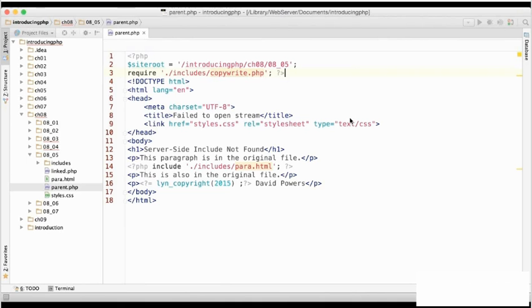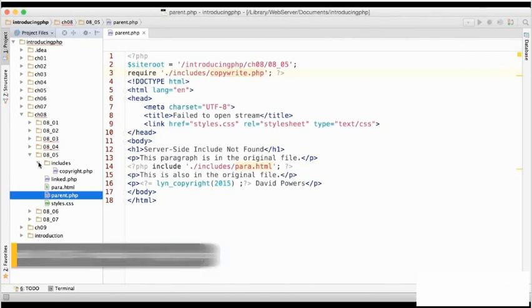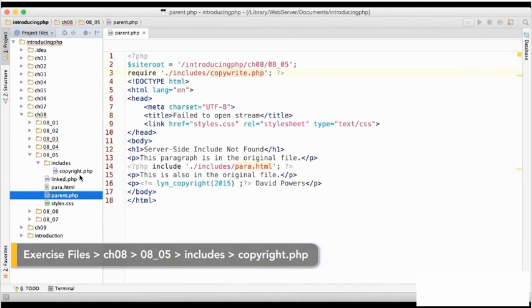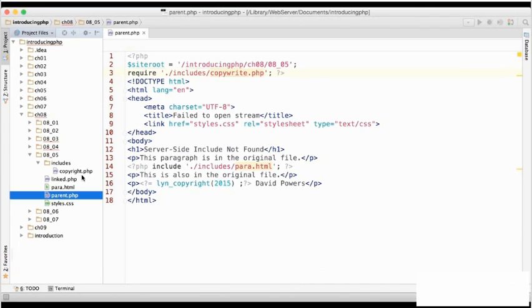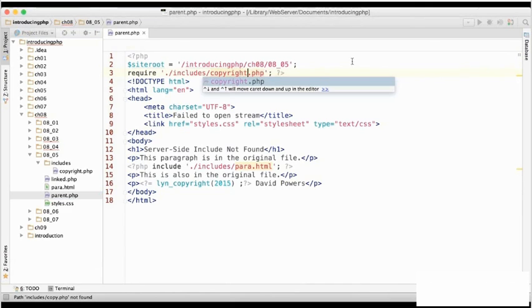So let's look at the code. And this is parent.php, which you can find in the chapter 8, 08_05 folder of the exercise files. And here is line 3, and we're trying to include the copyright PHP. If we open the includes folder here, there is copyright PHP, but write has been spelt the wrong way, if you take what I mean. So we need to change the spelling here from one type of write to a different type of write.